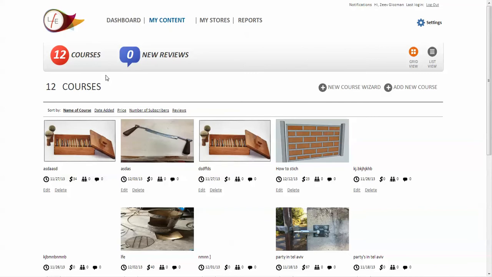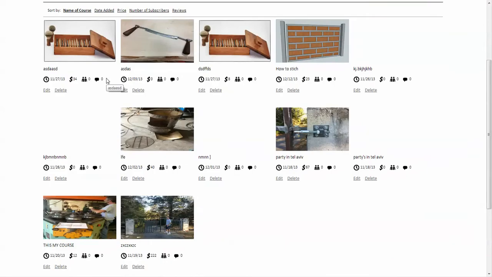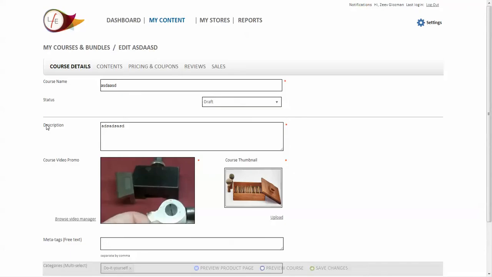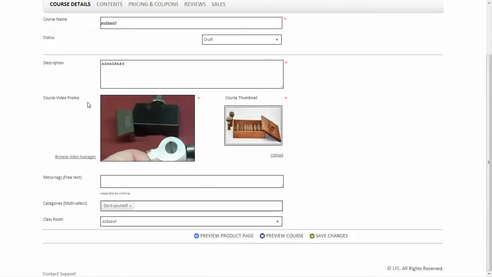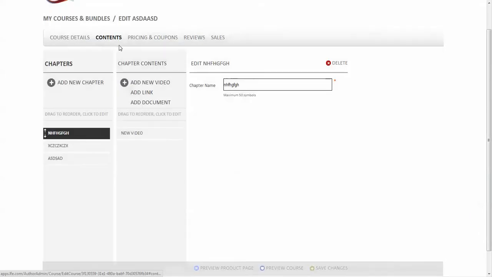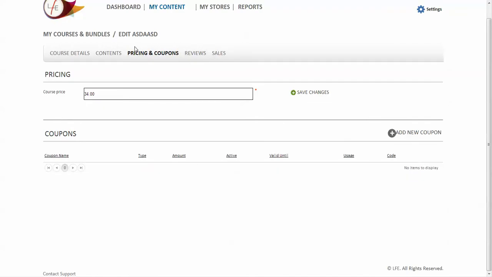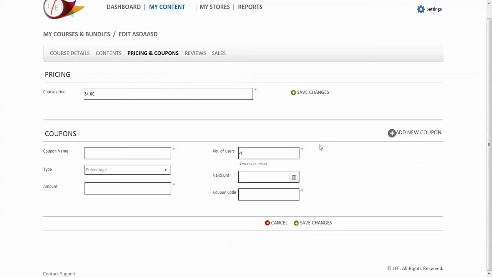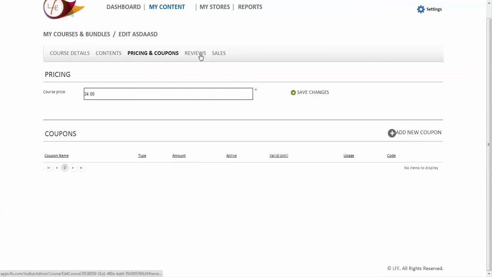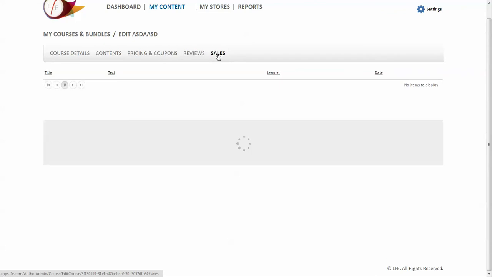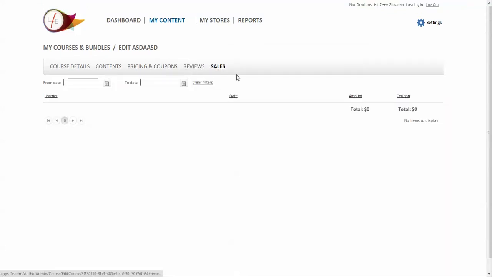For the course wizard, you can also click here on edit, and that gives you kind of a more property view type control, where it's not a wizard, but you can go kind of here in a different user interface and control that. It also has pricing and coupons here, which we will talk about a little bit later. And you'll be able to review your sales and that type of information for a course that's already in production.